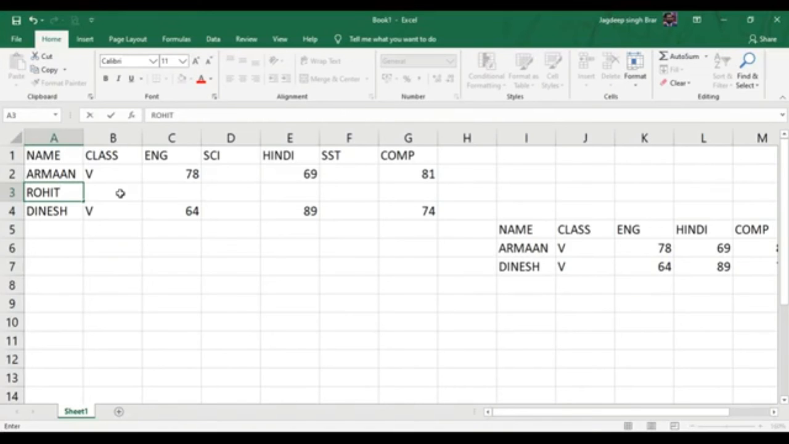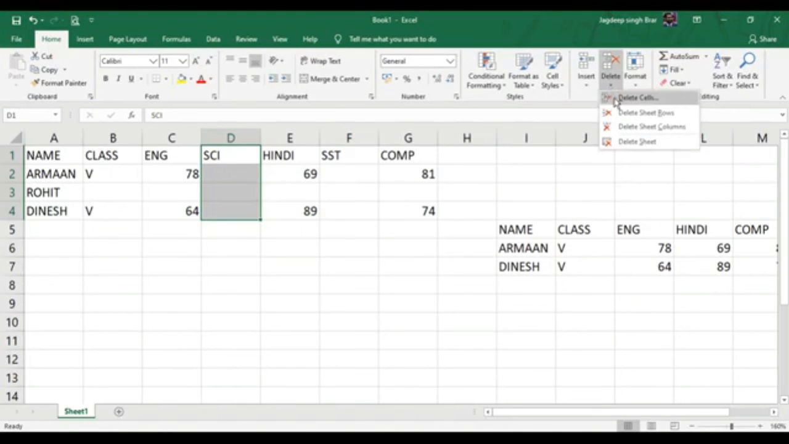Next topic is deleting cells, rows and columns. The cells, rows and columns can be deleted, so let's learn the steps for the same. First one is deleting cells. Select the range of cells you wish to delete. Click on the Home tab. In the Cells group, click on the Delete Cells option.